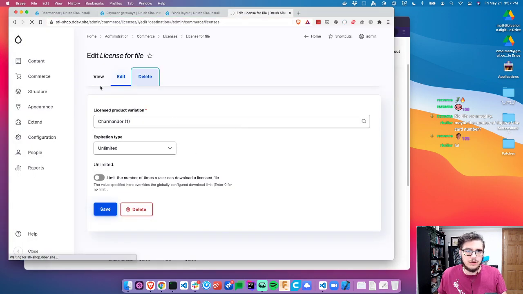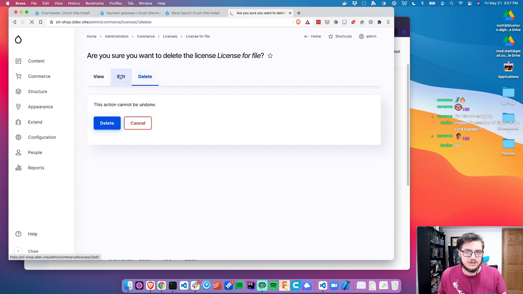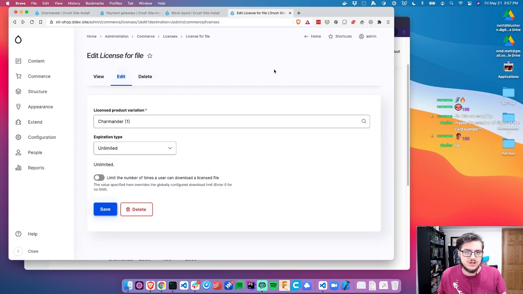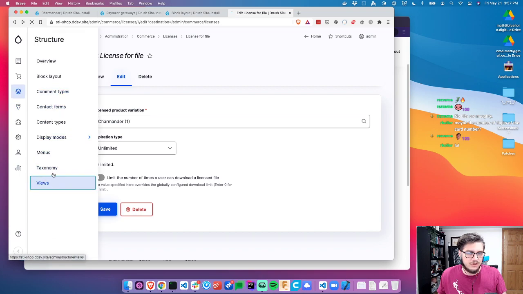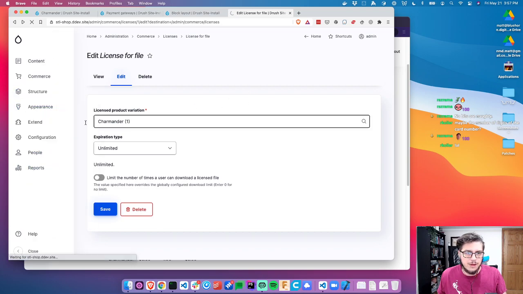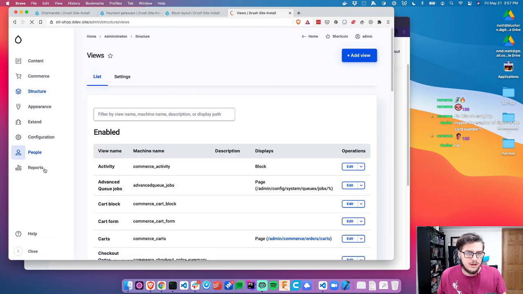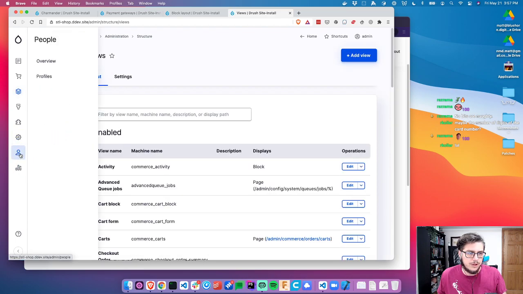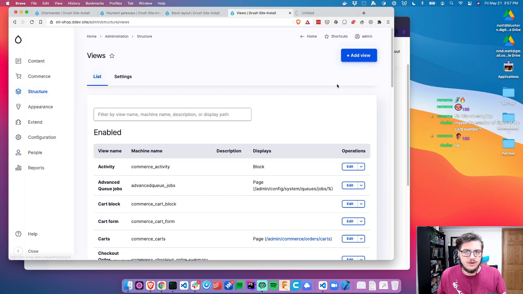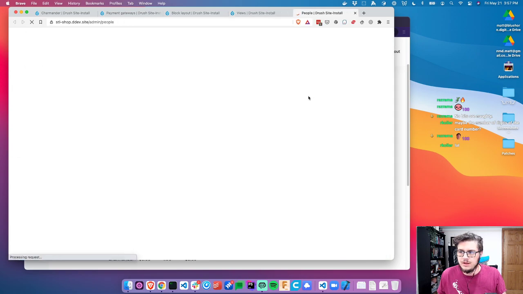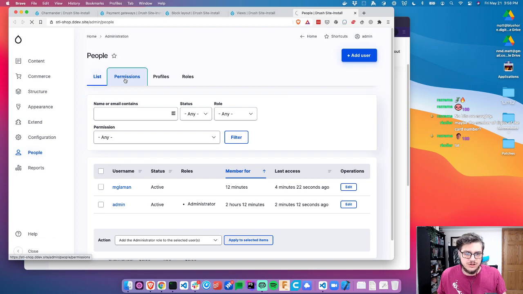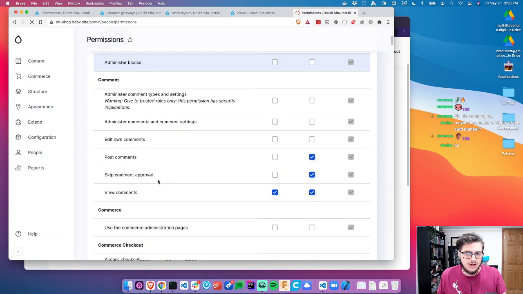All right, no, I don't want to delete the license. Okay, good. It did the confirmation. So I'm curious if there's any default views I'm missing, or maybe I need to give some permissions. Let's go to people, overview, and permissions. Let's see if I'm missing any kind of permissions here.